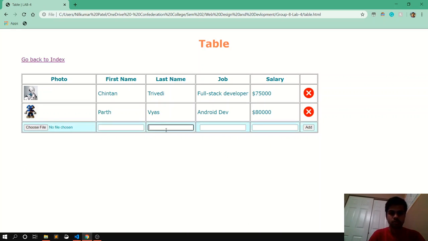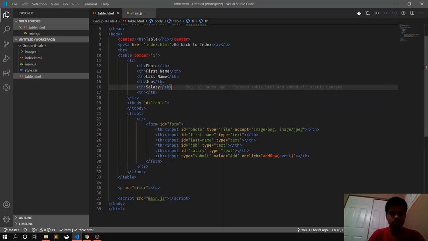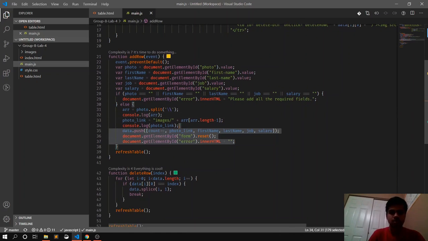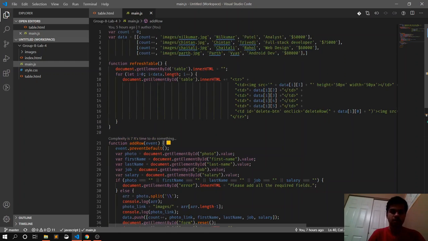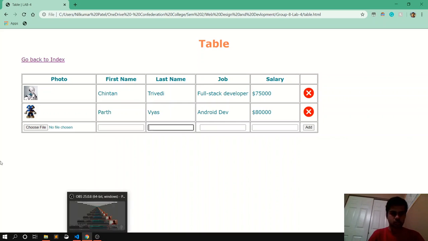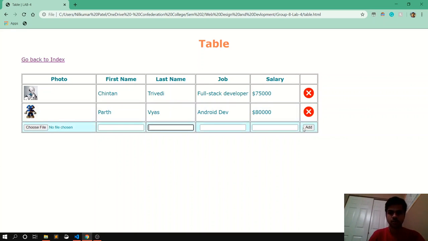After choosing all the fields and inserting all the values, when the user clicks on the add button, this function runs, which inserts the data into the table. Here I am validating the input in order to get all the values correctly. If there is any empty value, then it returns this error, please add all the required fields. Or else it pushes that particular data into the data variable that we have created here, and then we refresh the table in order to see the changes.